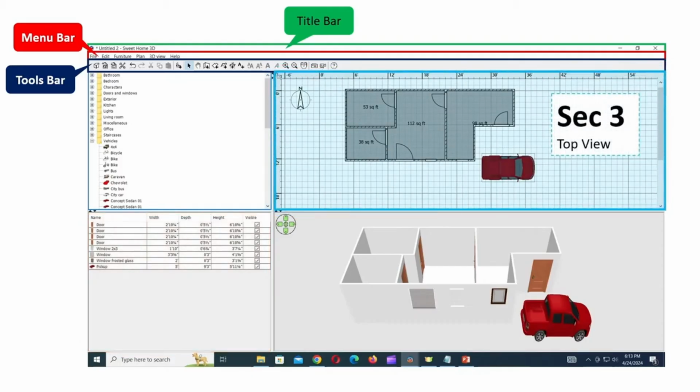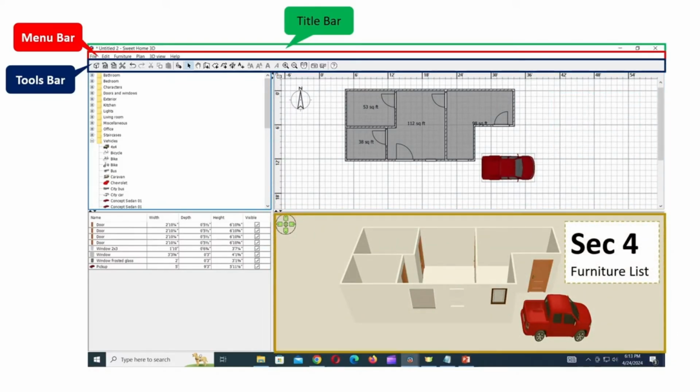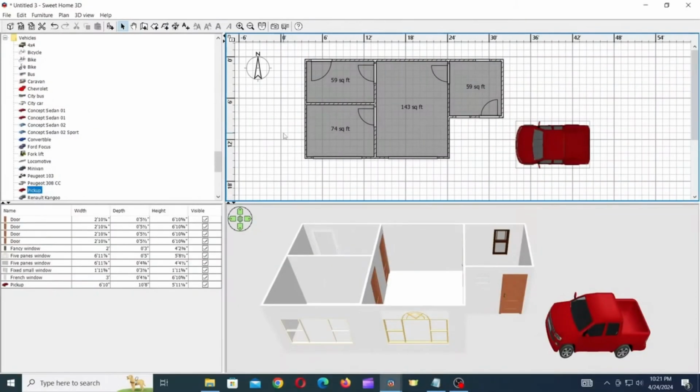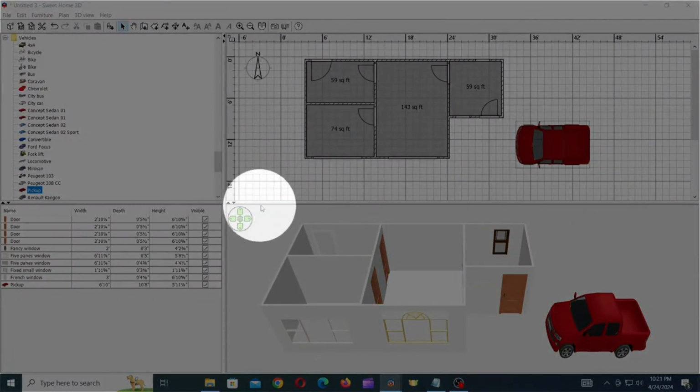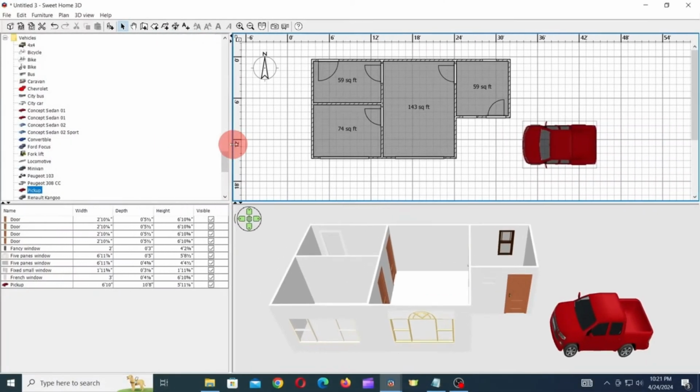The third pane or section is the place where you can draw the floor plan. This is basically the top view of your home plan. The fourth pane or section displays the 3D view of the house design. You can adjust the width and height of these sections by dragging the border.